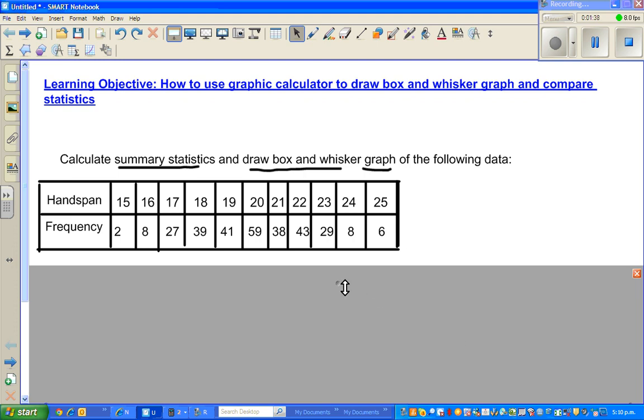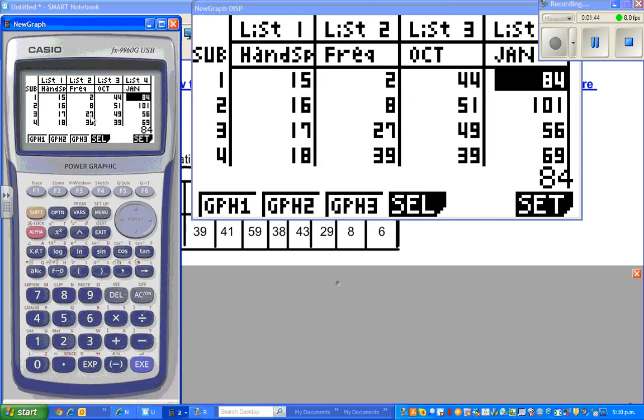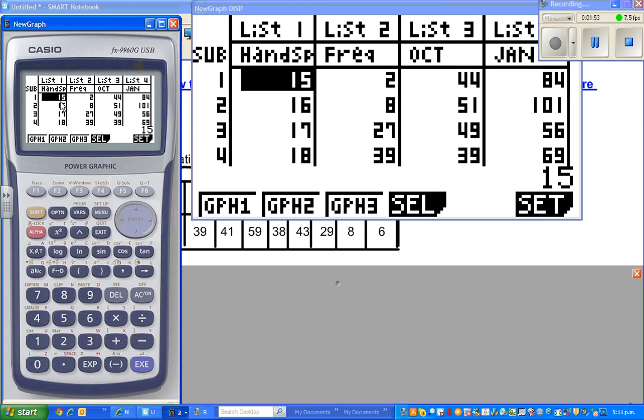Okay, so what I have done is, this is the graphic calculator that I have. It's a Casio FX9960G calculator. So this is the data. I've already entered the data. This is hand span of 15, frequency of 2. So I want to draw the box and whisker and also calculate the summary statistics.